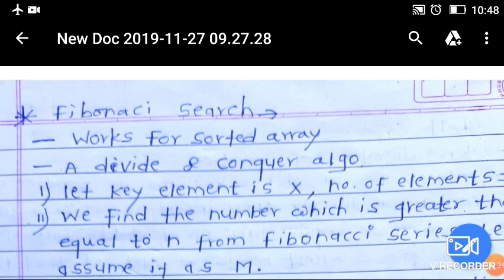The requirement for Fibonacci search is that the array should be in sorted order, exactly similar to binary search. As we have seen, for binary search, we first sort the accepted input array. The same thing we have to perform here. That is the requirement of both binary search and Fibonacci search: the array should be in sorted order.